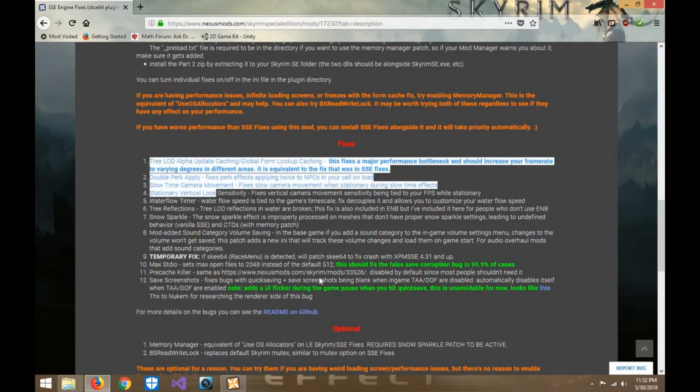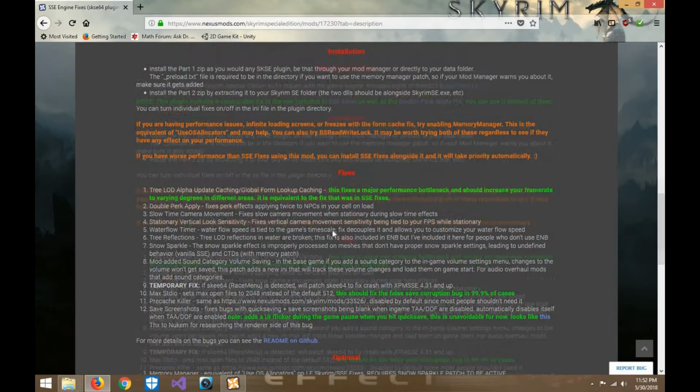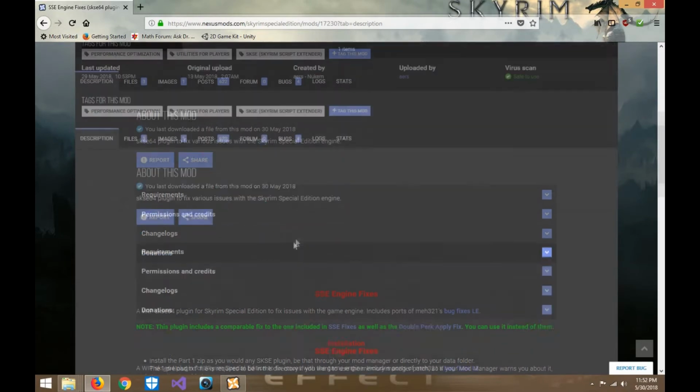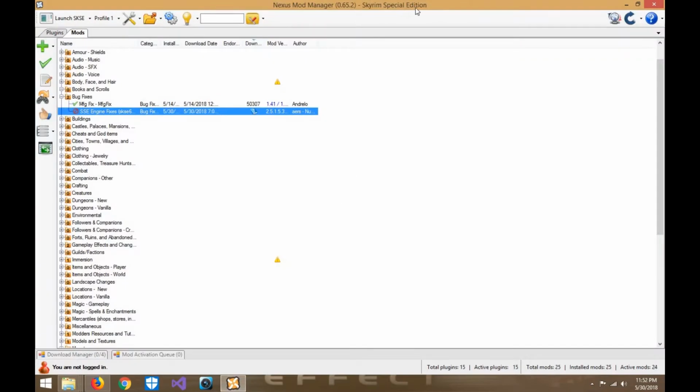You can read them on the Nexus description page if you'd like. I'll leave a link, there'll definitely be a link in the description down below to check it out. I'm going to be showing you how to download and install it with Nexus Mod Manager. This is a pretty simple installation and shouldn't take you too long.